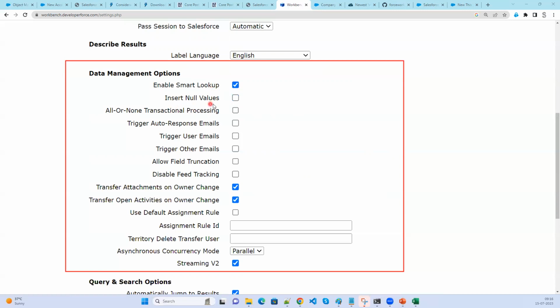Now the next one is insert null values. Whenever there are null values, we are returning the null values. I'm executing the integration or some Apex logic, and I want to see the null values also. Now in that case, you can say insert null values also.